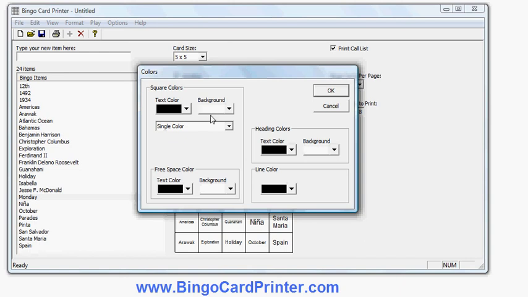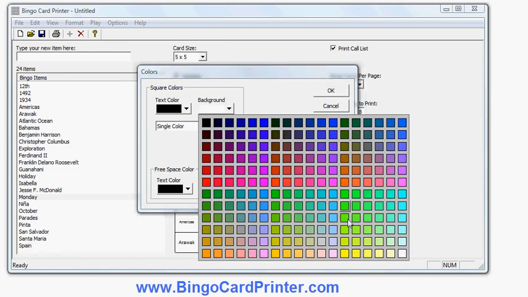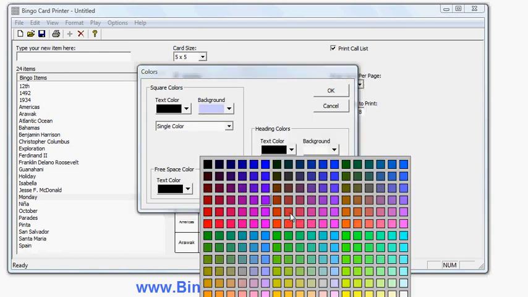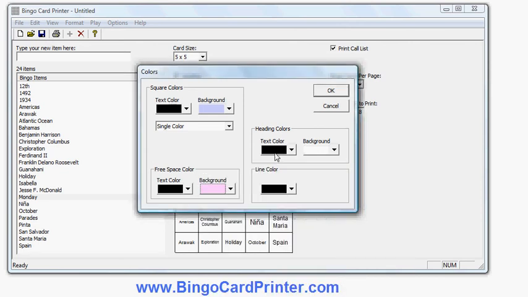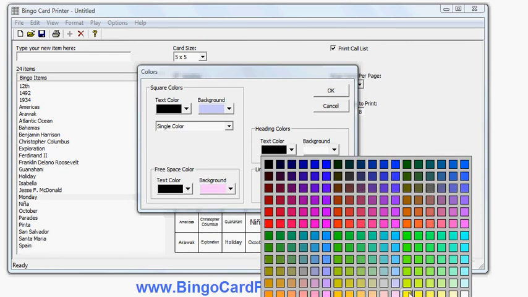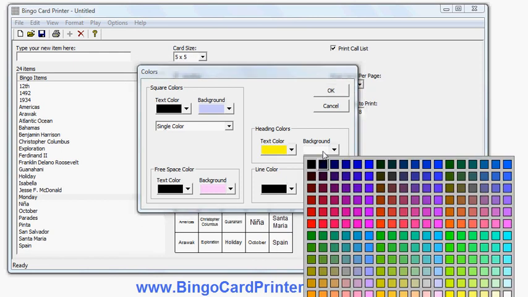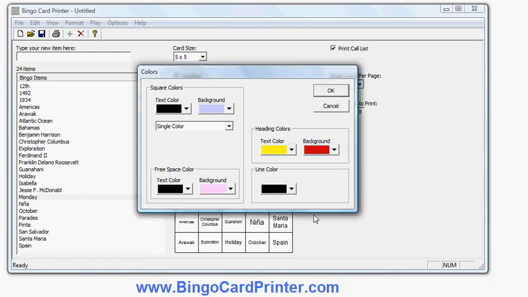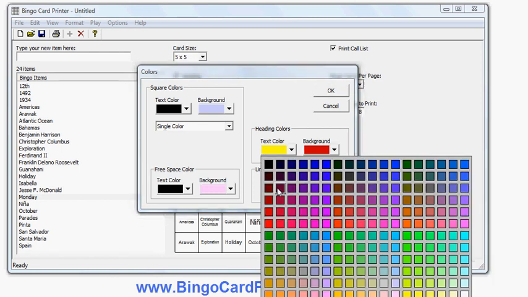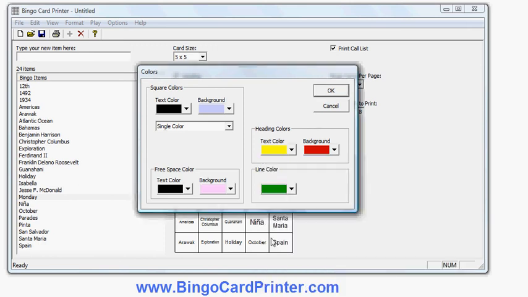So let's change the square colours. We'll make the squares very light blue. We'll make the free space a nice light pink colour. We'll change the heading to be yellow text on a red background, and we'll change the lines to be a dark green colour. So it's quite a bright colour combination, maybe not to everybody's taste, but it will give you an idea that you can in fact change all the colours of the bingo card.